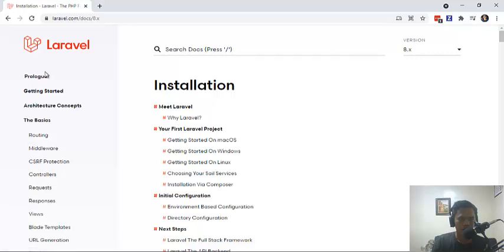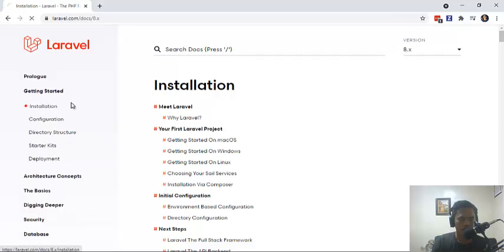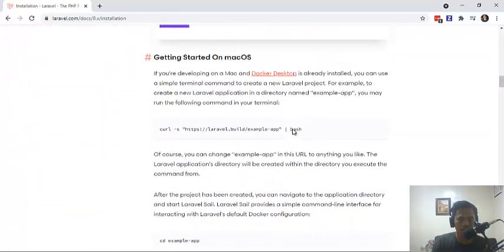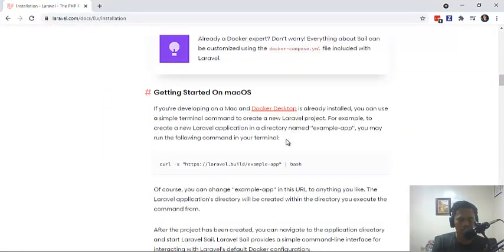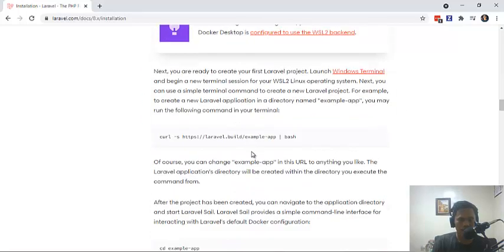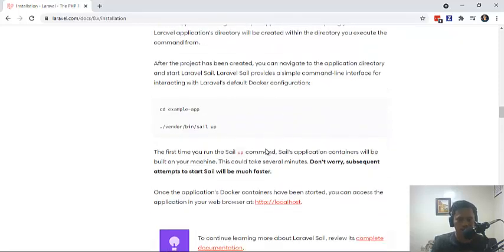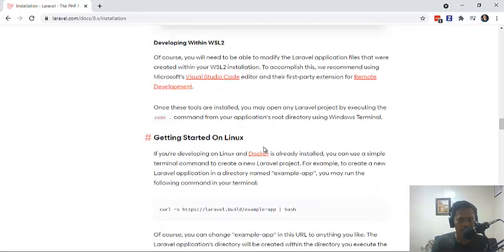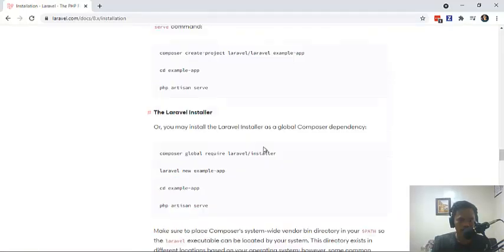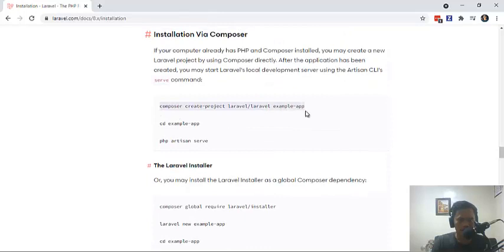So now let's go first with installation, of course. So installation here, you need to have this command. So let's go to the very bottom and let's find the command here. Yes, this one.